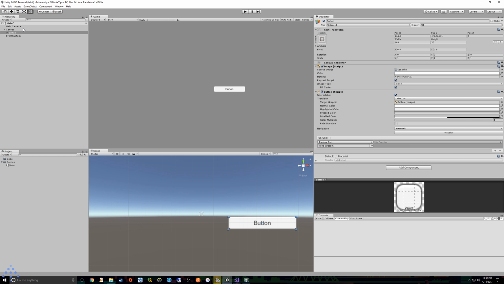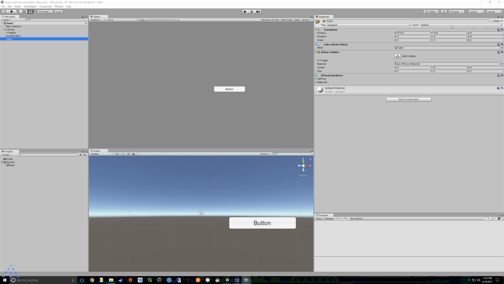So if we wanted to do something, say, make a cube turn off by hitting our button, we could create a cube, set our cube's position to 0, 0, 0. That way we can see it, so you can see it in the middle of the screen here.